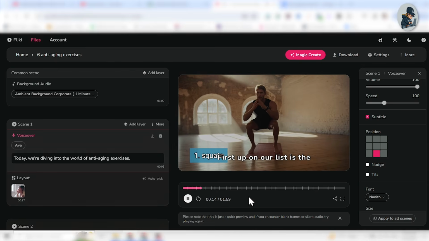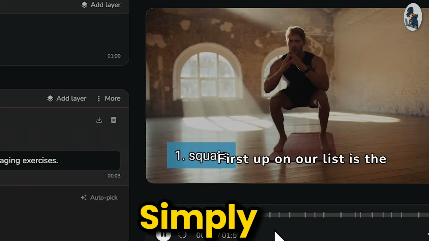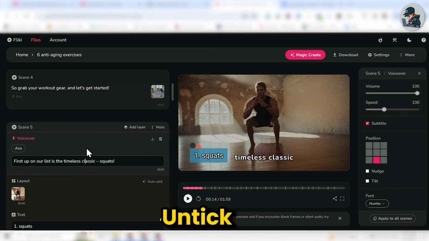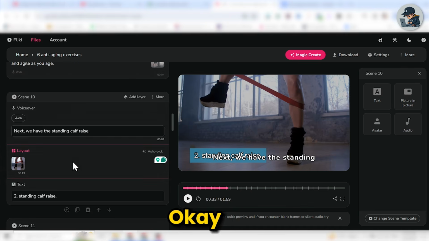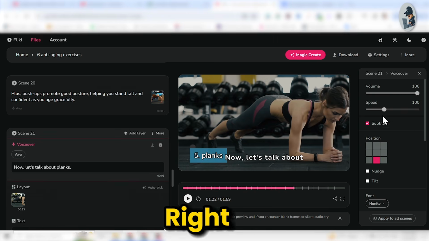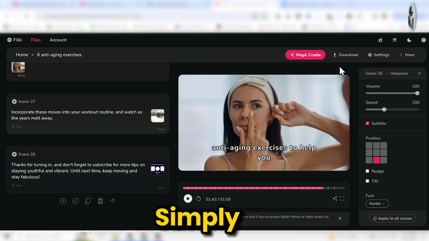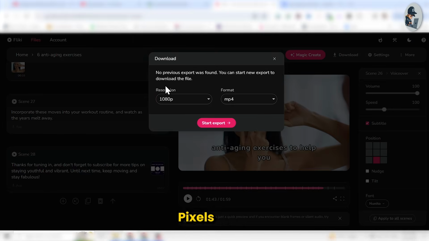You might have noticed that the heading and subtitle are overlapping in Scene 5. The solution is to simply select Scene 5 and untick the subtitle here. Okay, you need to do the same for the other scenes with headings, alright? Okay guys, I've completed all the steps. Now I'll simply export this video in 1080 pixels. Let's see the final output.